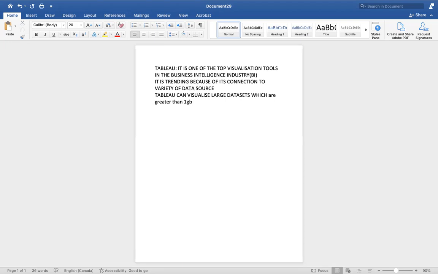And then what else we can write is, yesterday again we were talking that Tableau can be installed on both Mac and Windows, but Power BI can't be installed. So we can take that also as a point. Tableau can be installed both on Windows and Mac.